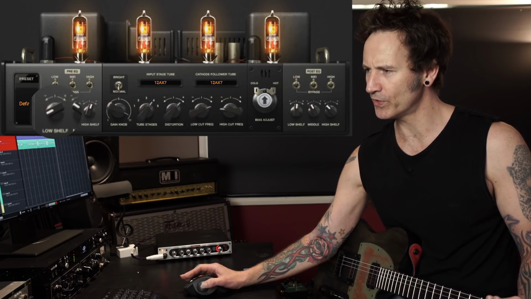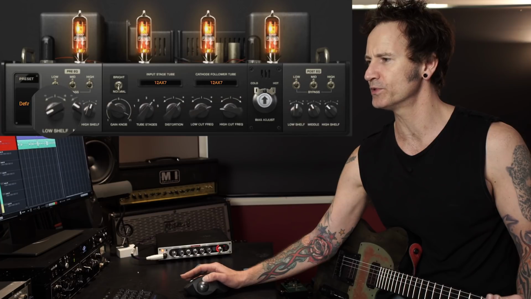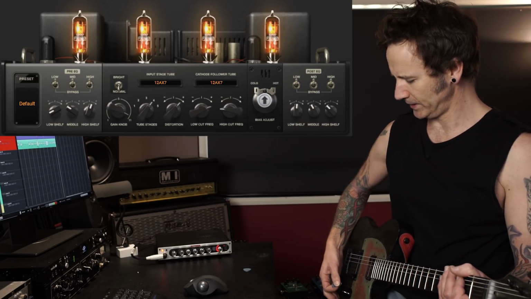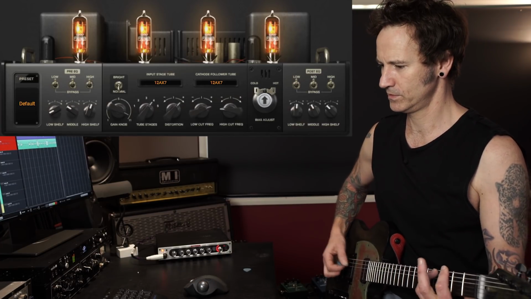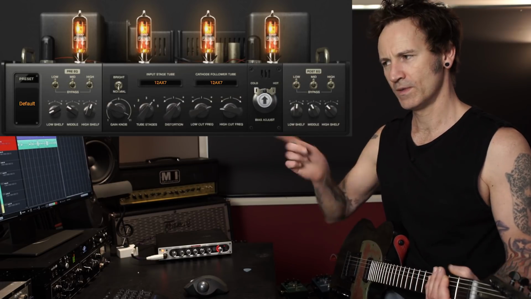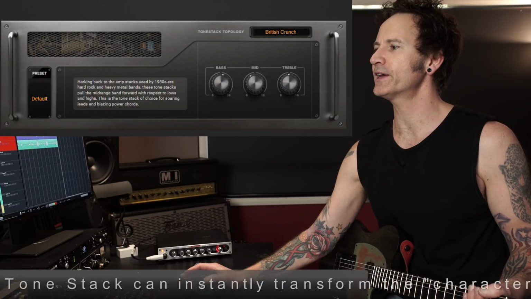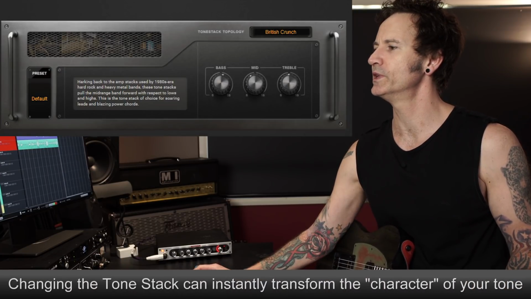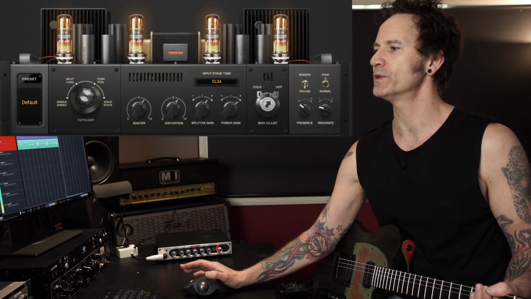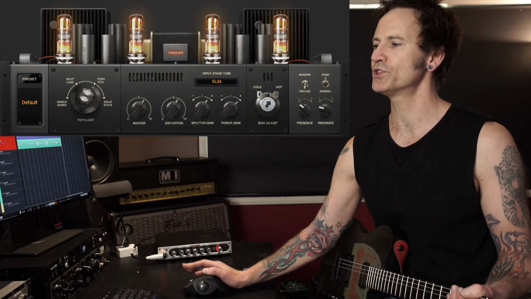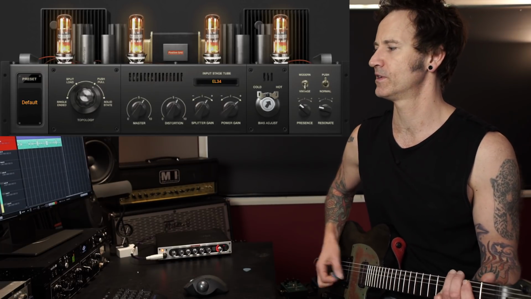So straight away, we've already got the low pulled out before it gets driven, which is good. We might actually pull out a little more. Before we do that, let's have a look at what else is going on in the circuit. Tone stack is on British Crunch, which we will leave for the moment. Let's have a look at the power amp. Let's just push this right up for a moment and have a listen.